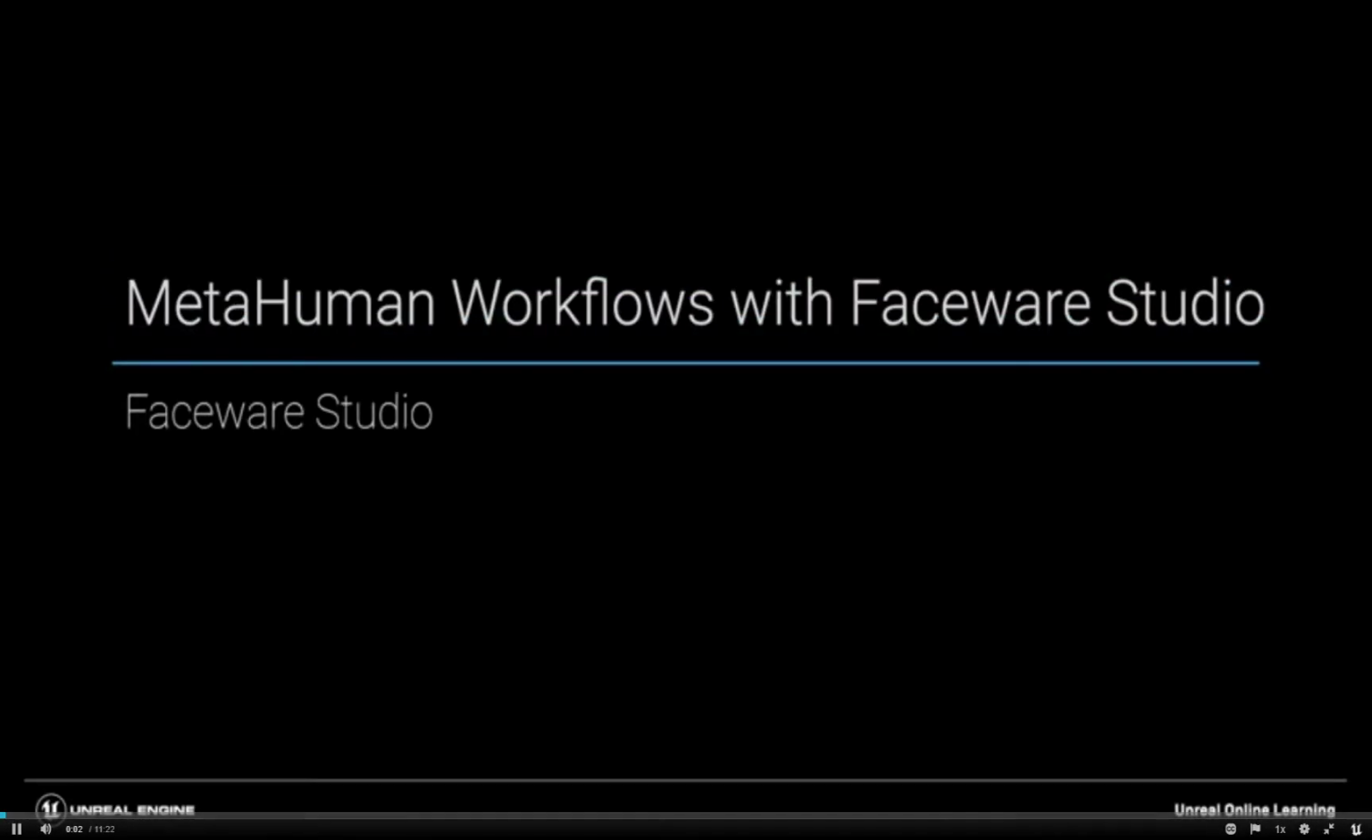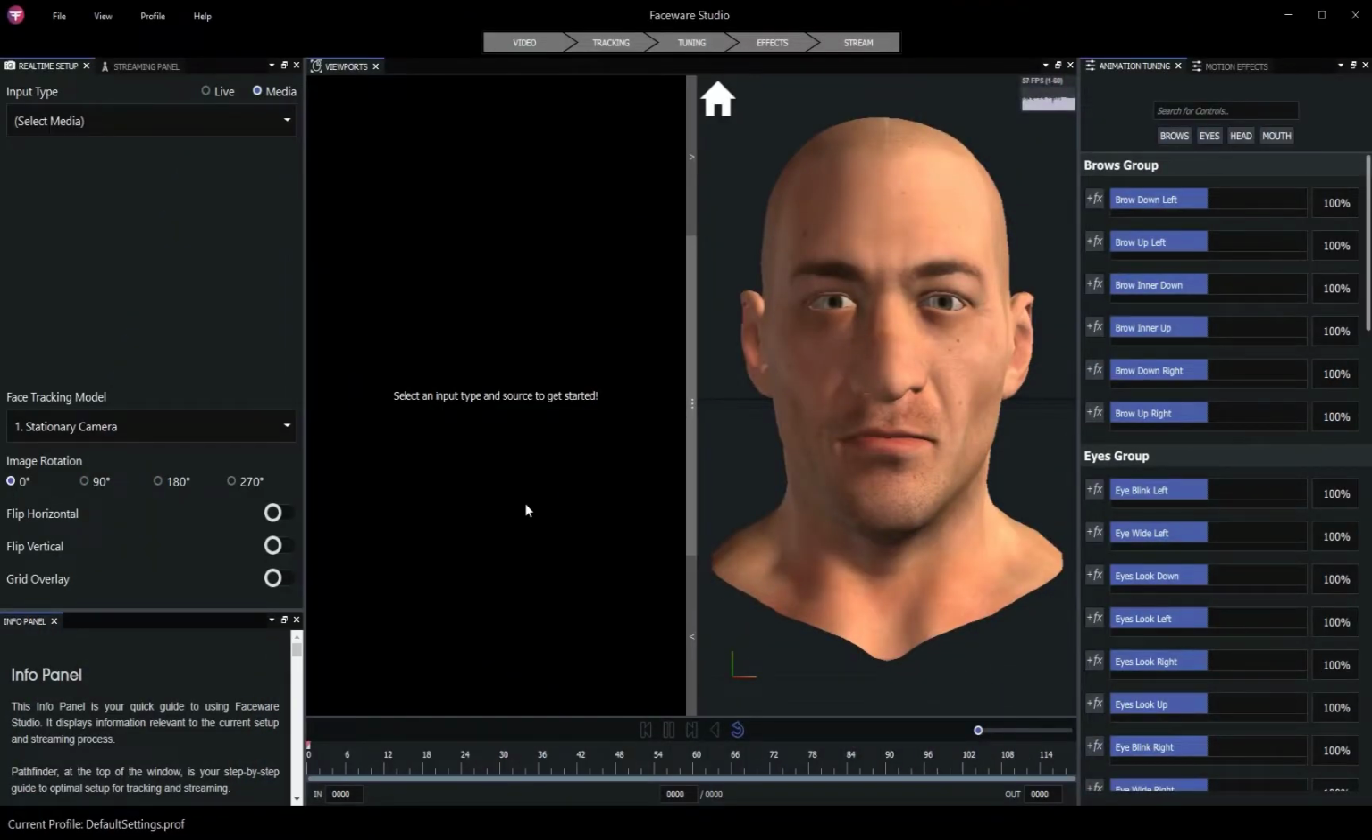Our facial performance workflow begins here in Faceware Studio. With Faceware Studio, we can bring in a video source, track the face of the performer in that video source, and ultimately stream the resulting tracking data out to Unreal Engine for use with metahumans.